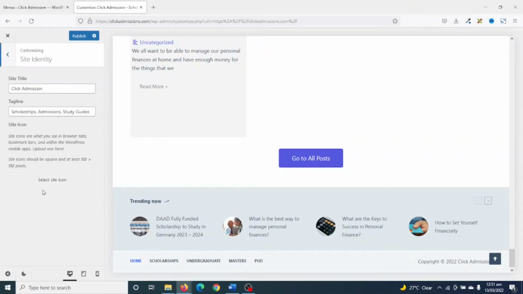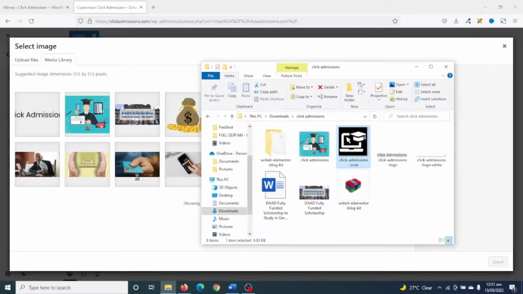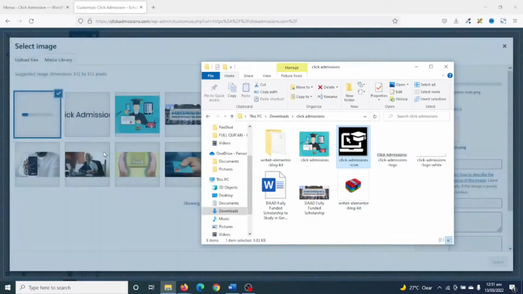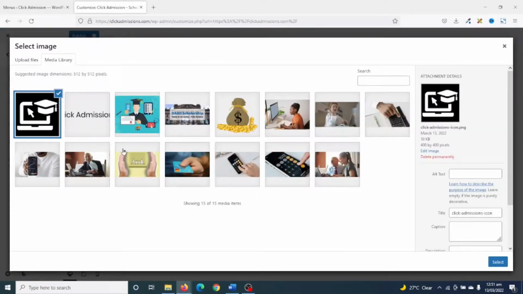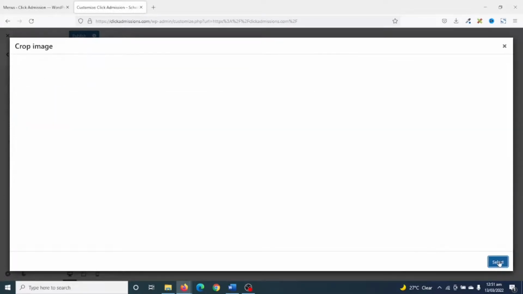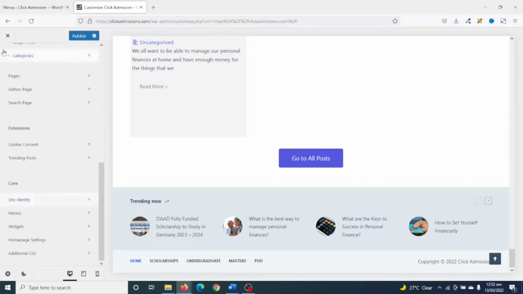Next, I go back, going down under site identity. I can go ahead and upload my fave icon. So I select, I go to my folder right here. Now I have my fave icon here. That is the shortcut icon. It is uploaded. I can enter my alt text. Then I select, skip cropping, and it will show right here. Awesome.